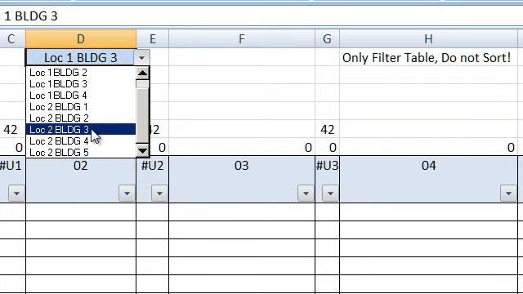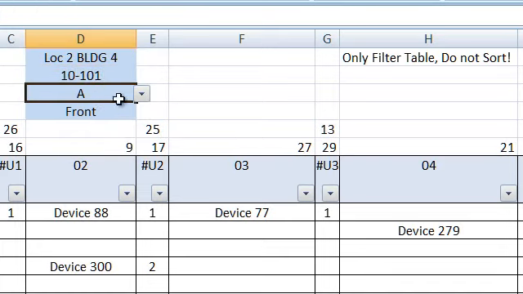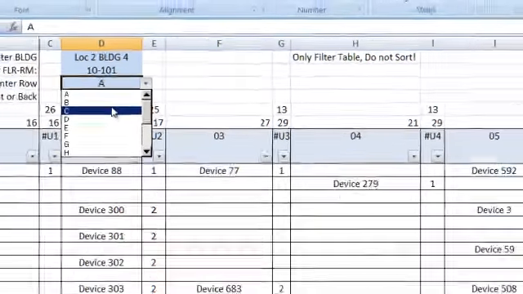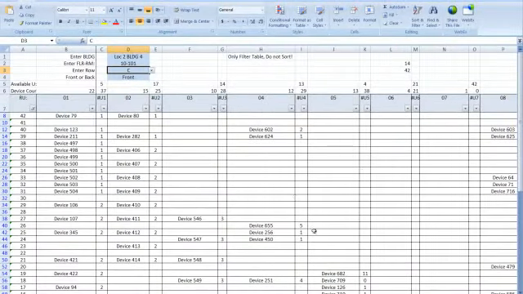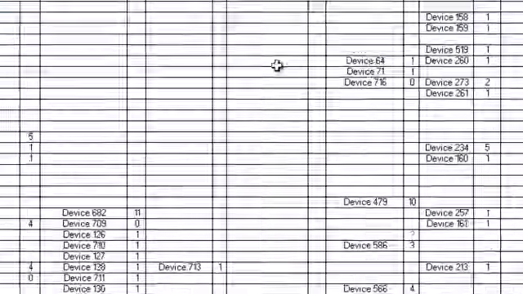So if I go back to building 2, location 2, building 4, and let's say I'm going to change, instead of row A, we're going to go to row C. Things change quite a bit. And if I zoom out a little bit, you can see that they all go to rack 11, but there's different availability.